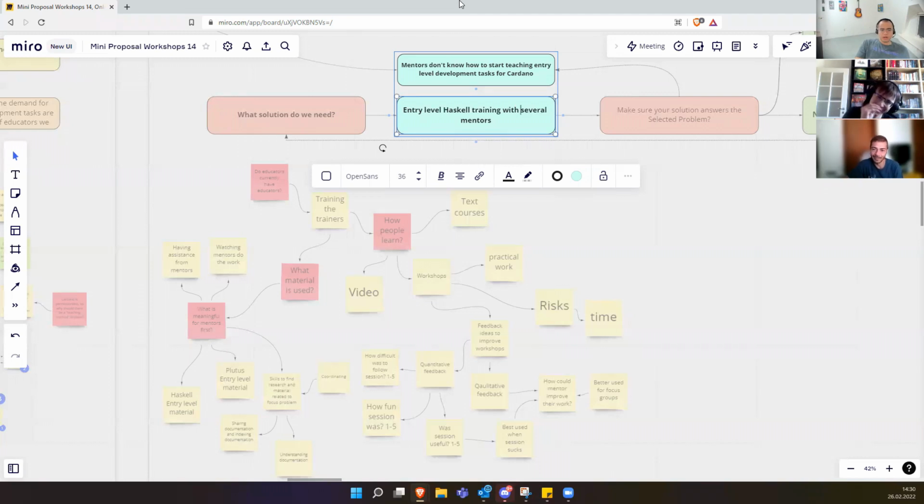Yeah, originally one of the solutions, or part of the solution, was, instead of just doing training and workshops, to be even more hands-on, to actually build something together.